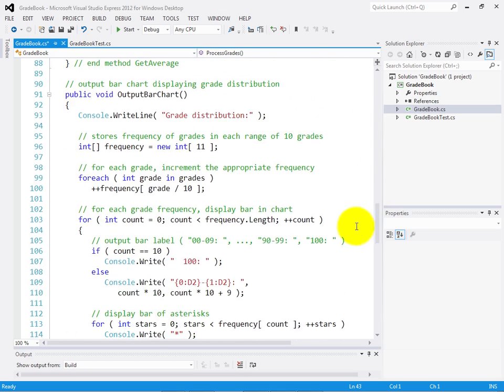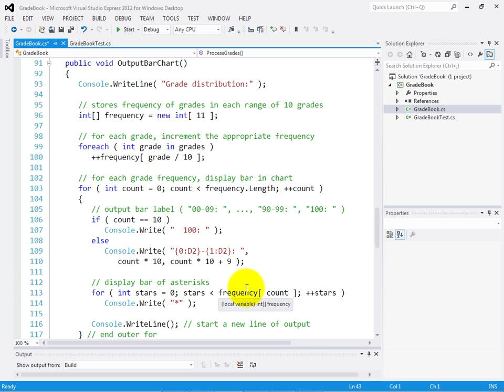So if I scroll down here to output bar chart, we've already seen this basic setup and this code in an earlier example. Once again, we're displaying a grade distribution. We create a frequency array with 11 elements representing ranges for grades from 0 to 9, 10 to 19, 20 to 29, et cetera, 90 to 99, and then grades of 100 would be stored in element number 10 within that array. And we are assuming in this example that all the grades are valid numbers from 0 through 100, so we're not doing any error checking on those values.